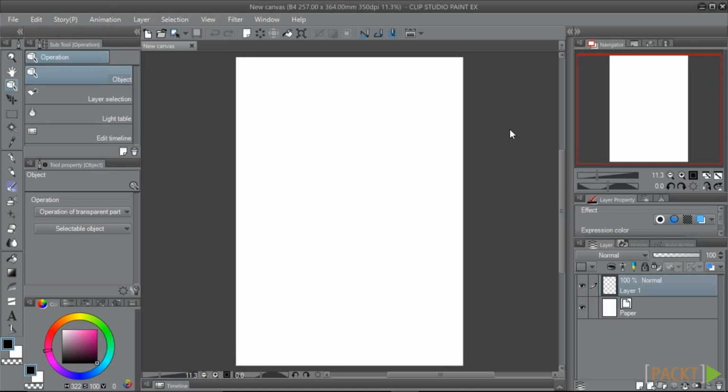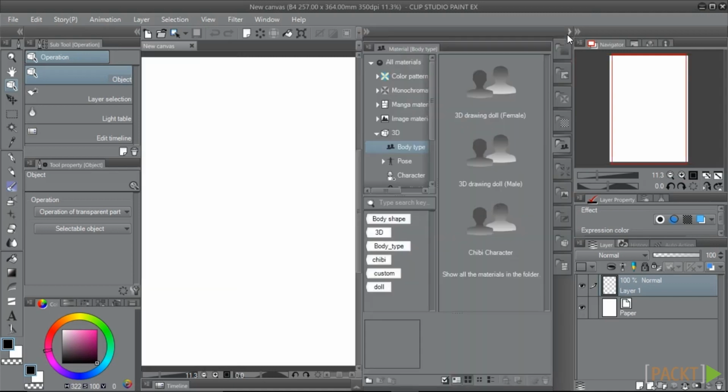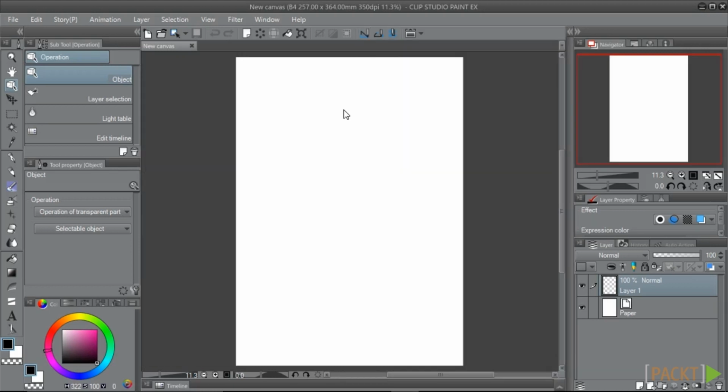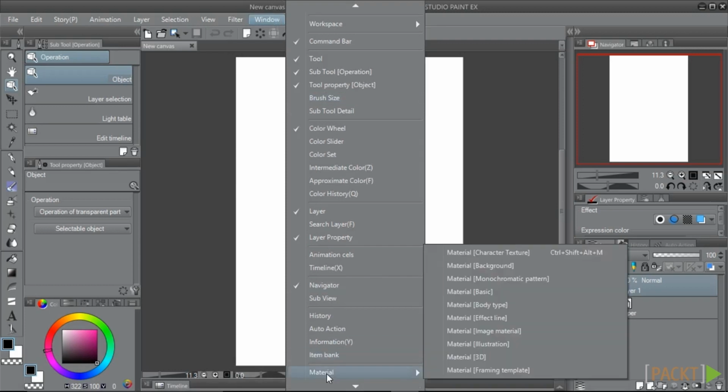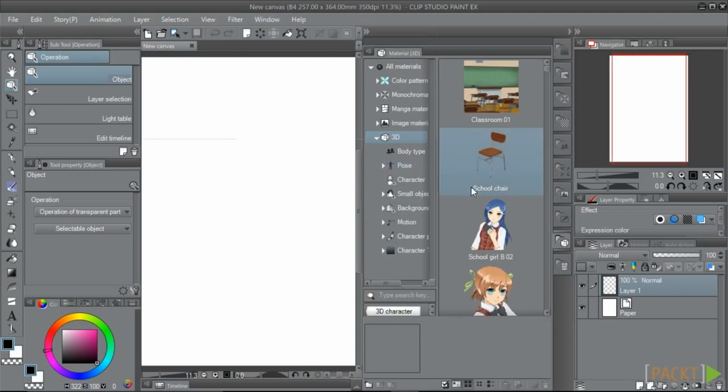To start off, you'll need to open the materials library. The materials library may be open in your Clip Studio Paint interface already, but hidden. You may see a bar like this with arrows facing to the left, if you are using the default Clip Studio Paint interface. Click on the arrows to open the Materials library, like this. If you can't find the Materials library, go to Window, Material, and then Material 3D. This will navigate directly to the 3D category in the Materials library.